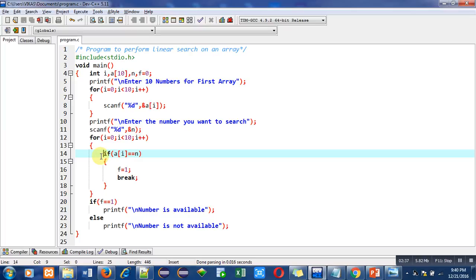After completion of this loop, we have to check the value of f. It will be either 0 or 1. If in the above loop the number is not available, then this if condition will never be true, and f will not be 1. So if the condition is false all the time, then f will remain 0, and if the condition is true at any point of time, then f will become 1.